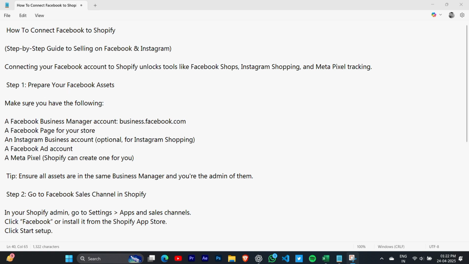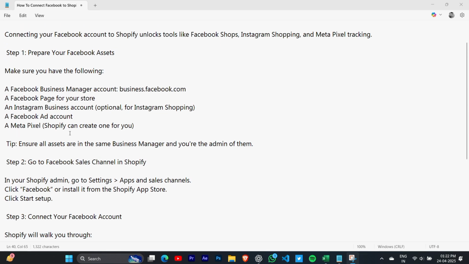Prepare your Facebook assets. Make sure you have the following: a Facebook Business Manager account, a Facebook page for your store, an Instagram business account, a Facebook ad account, and a Meta Pixel account. Shopify can create one for you. Ensure all assets are in the same Business Manager.